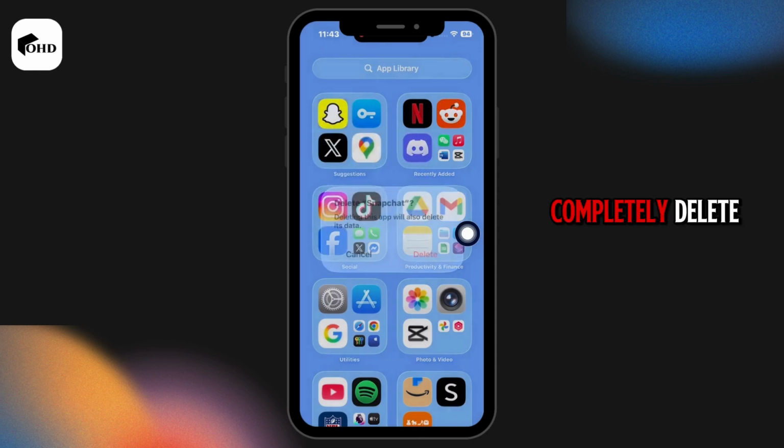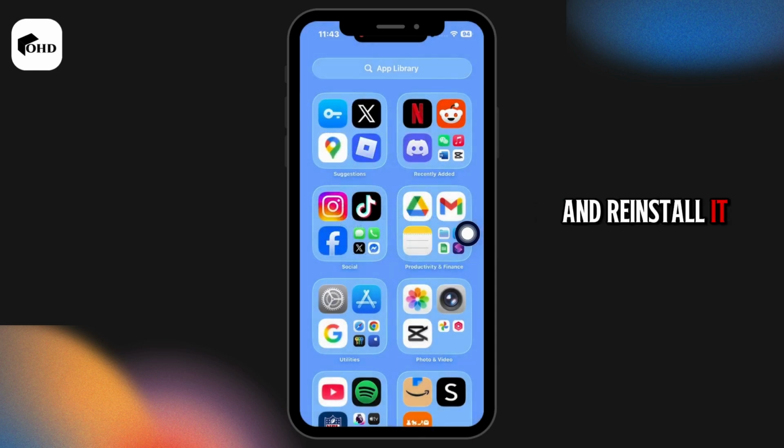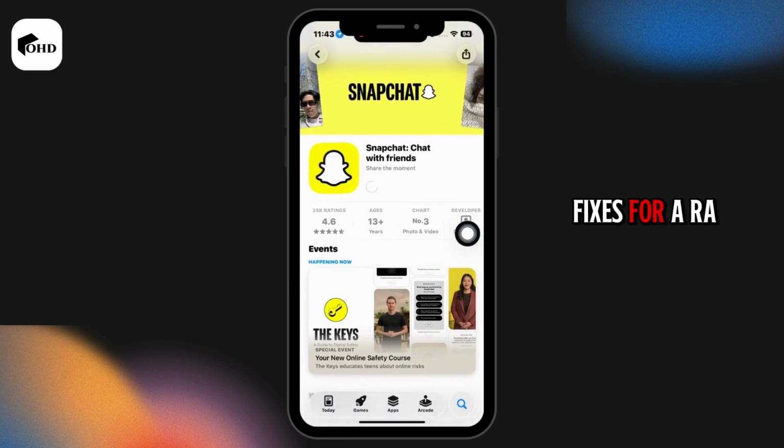Lastly, what you want to do is completely delete Snapchat from your device and reinstall it. And that's it. These are some fixes for a rate limited error on Snapchat.